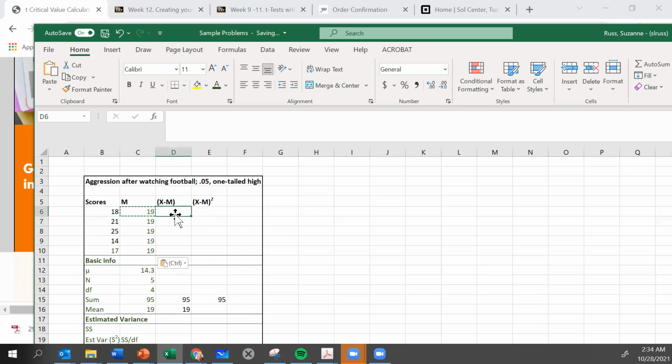Now, the fact that we paste formulas is why Excel is so valuable, because now we have to calculate the deviations. Remember, x minus M is the deviations. So we'll type the equal sign. We can look up in the formula bar here. And what do we want to subtract? Well, we want all of the scores, x minus the mean.